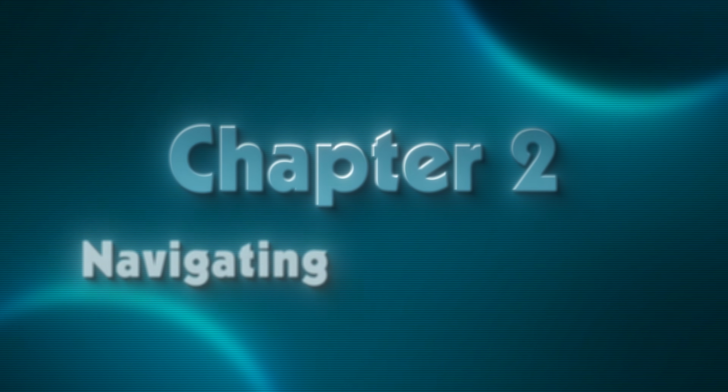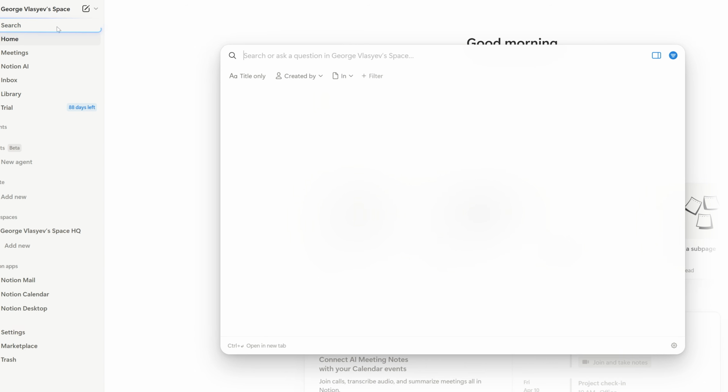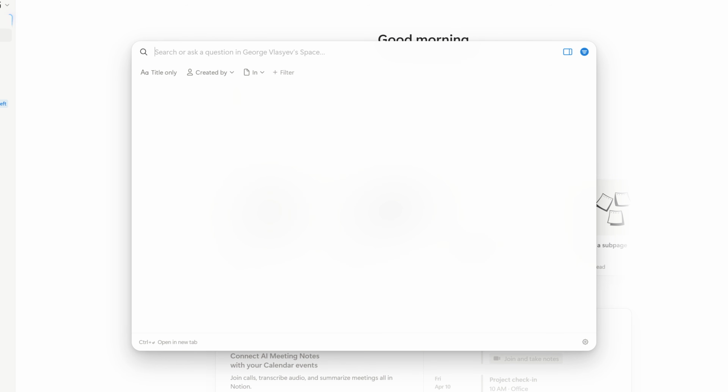Chapter 2. Navigating the interface. The sidebar where you just deleted those getting started templates from is your Workspace's main navigation hub. Let's walk through the key components from top to bottom. Search. Clicking on this opens a pop-up menu where you can search for anything in your workspace. In the future, use the shortcuts Ctrl+K or Ctrl+P on Windows or Command+K on Mac to pull up the search bar instantly.